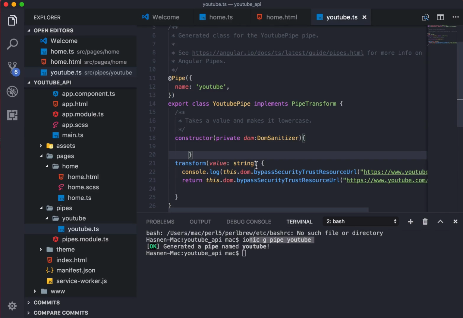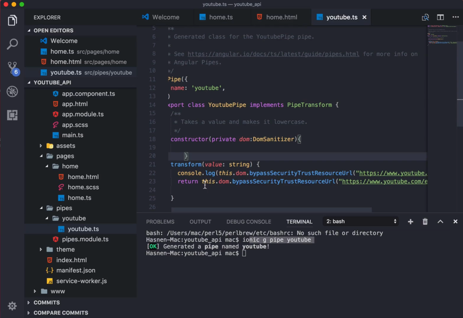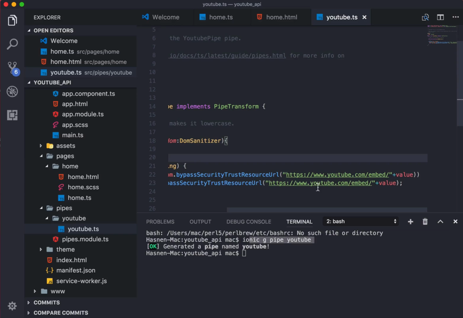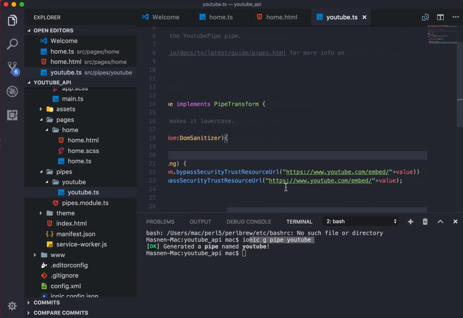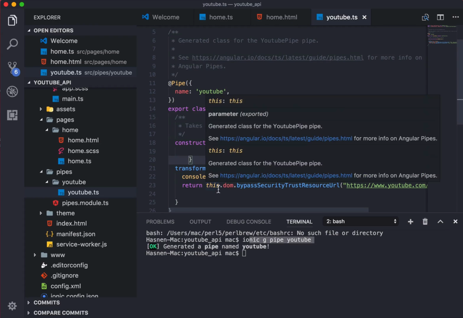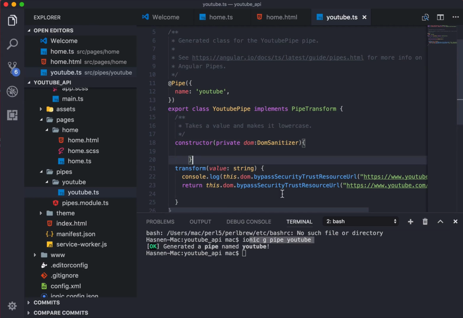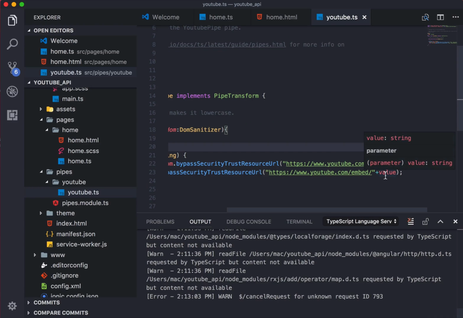So remove those arguments, and what you're going to do is return this.dom.bypassSecurityTrustResourceUrl with www.youtube.com/embed/ plus value. What is basically happening here is we are getting the video ID and passing it to our pipe, and the pipe is bypassing the security trust resource URL and returning the safe and secured URL back to our iframe right over here.